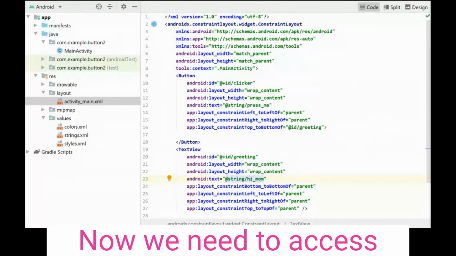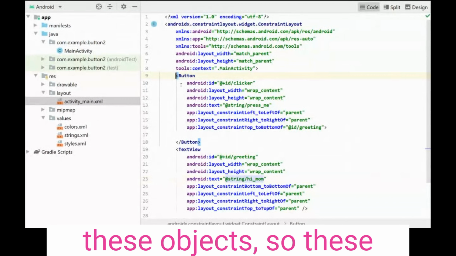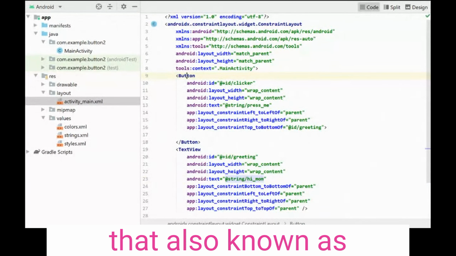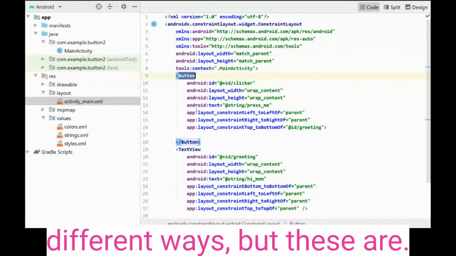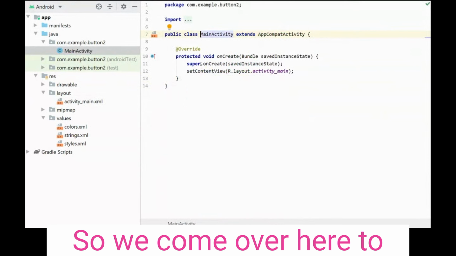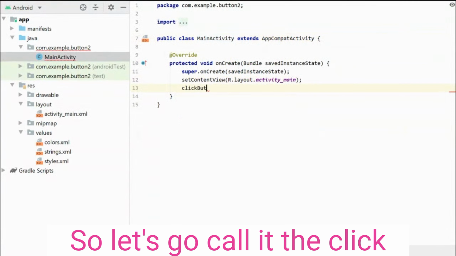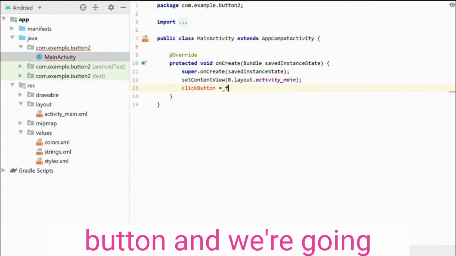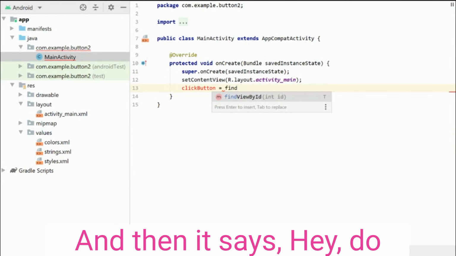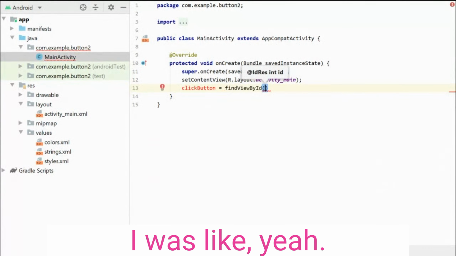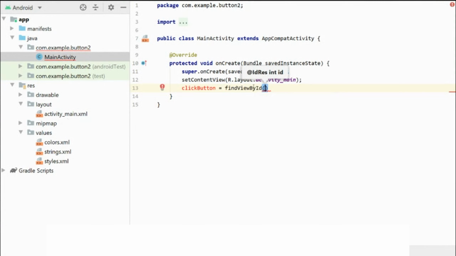Now we need to access elements from layout by ID. So now that we've made these objects, so these are objects right here. We've made objects. They're also known as widgets or elements. In Android, you can refer to them in a number of different ways, but these are objects. So we come over here to main activity, and I want to be able to access it. So let's go call it the click button, and we're going to go find, see, oops, I can spell, find, and then it says, hey, do you want find view by ID? And it's like, yeah, view. So what is a view? All those objects, widgets in the XML, they're views. So we're finding view by ID.